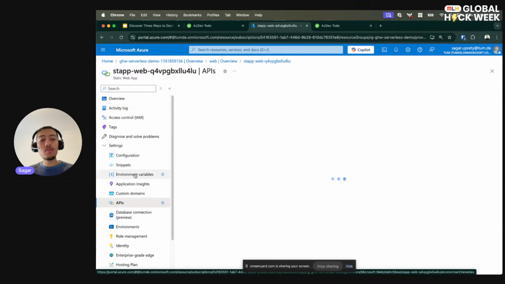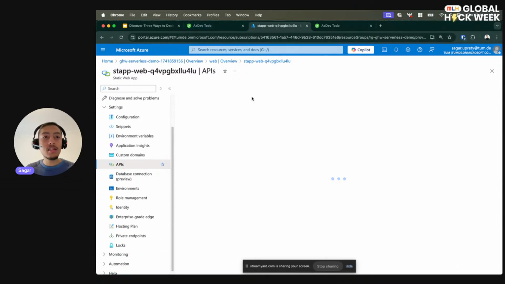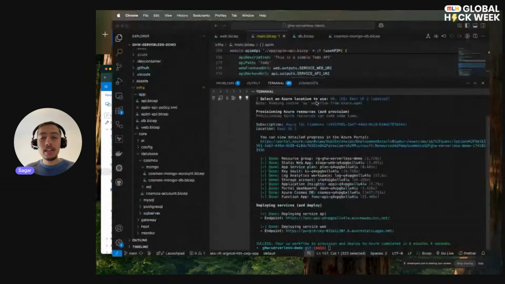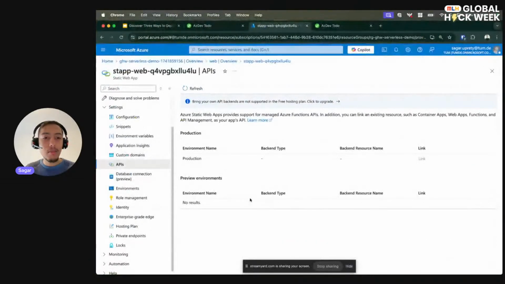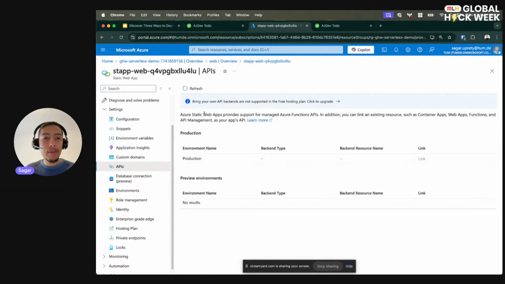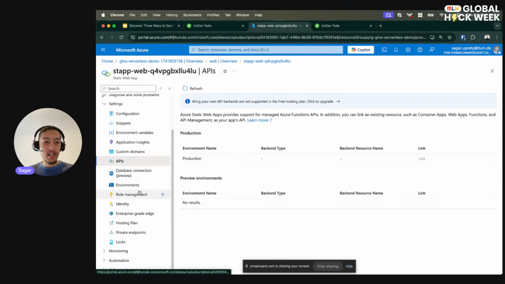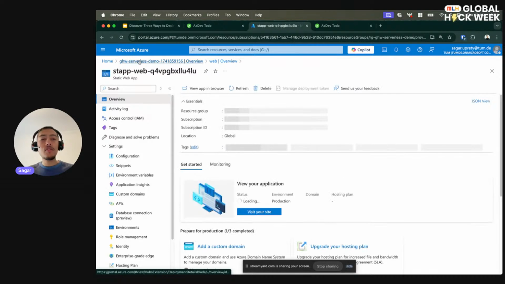So next up, let us try to see the other services that we have. Let me quickly come back. And here we have an API, right? So we have the APIs where we can also configure additional APIs if we want, but since we are already using function, we don't need to configure APIs separately in our case. So that is for the front end.